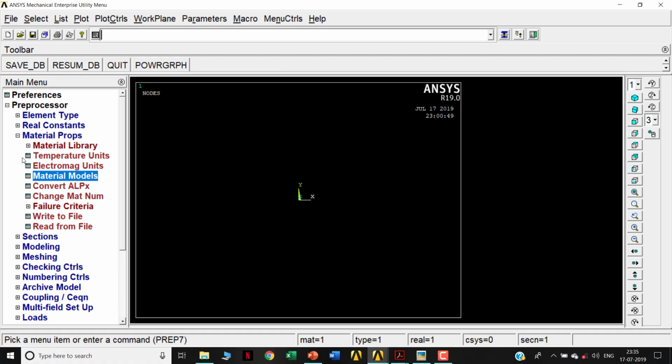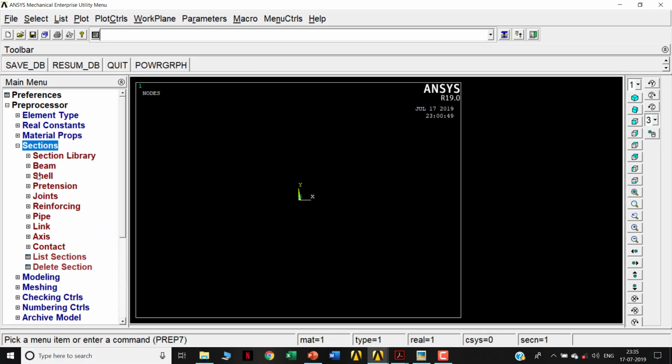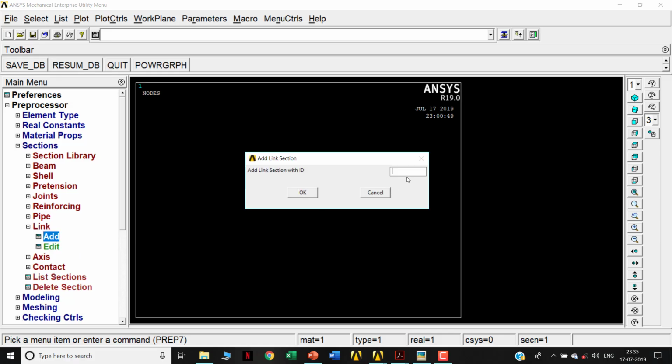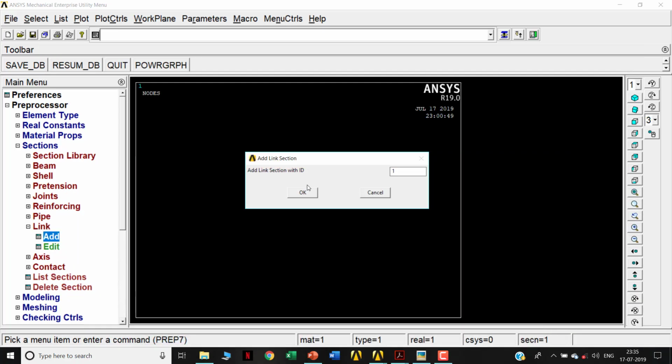I'll close it. So I have defined the material properties. Then going for section properties. So in the previous case we went for beam because the element we added is a beam, but here we have added link, so I have to go for link. I'll click on add. I'll give an ID as 1 because I have only one section through the entire problem, with the same cross section area, 1000 mm square. So hence I'll add only one ID.